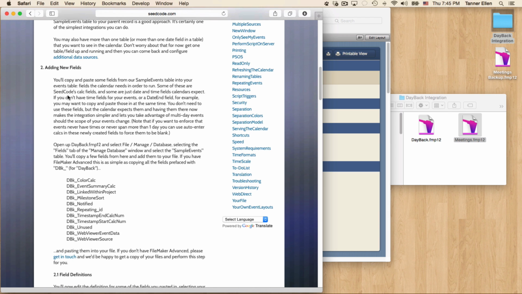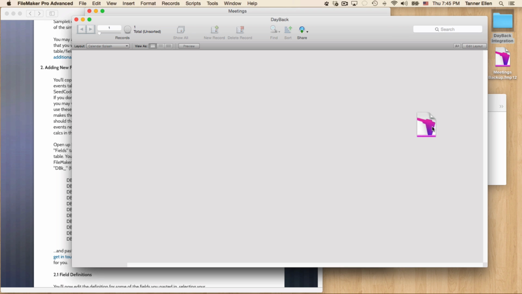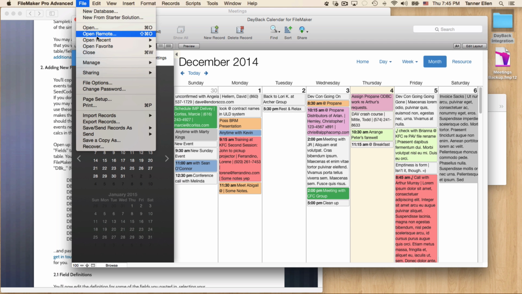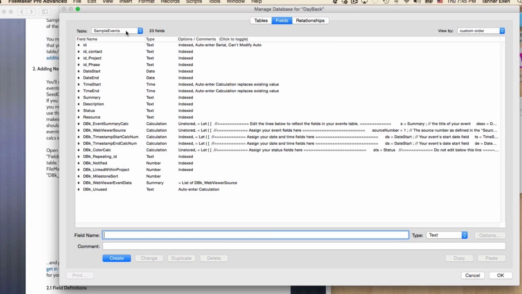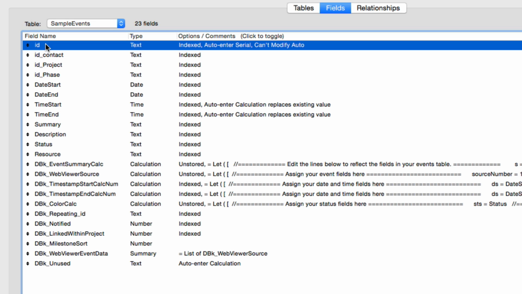So now we can move on to step number 2, since we've decided what type of linking we're doing. In step number 2, we do need to add some fields into our file. There are some required fields in DayBack, so let's open up DayBack and check that out. If we go to Manage Database here in DayBack, and then we go to our sample events table, you'll notice that we have these organized pretty well. The fields that are required are going to be ID. Hopefully you already have one of those.